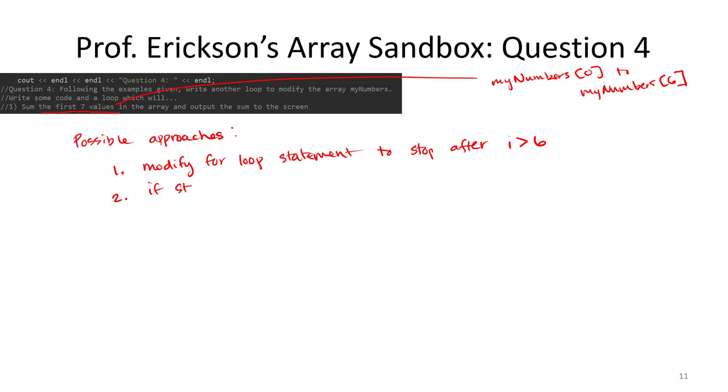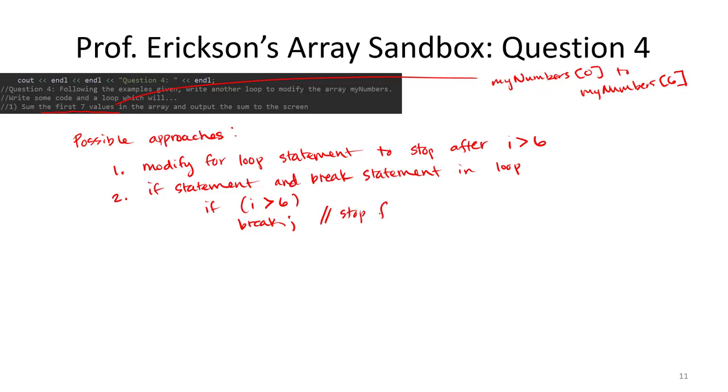You could also put an if statement and a break statement in the loop. So you could have something like if our counting variable I is greater than 6, then we put a break statement inside that will stop our for loop. So there's multiple possible ways of writing this program.